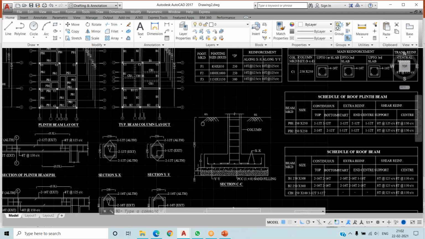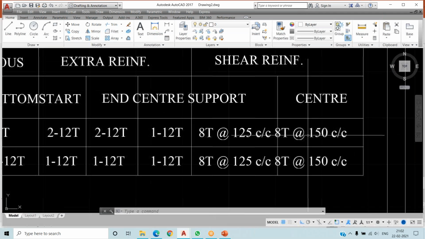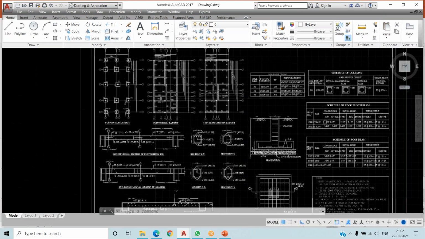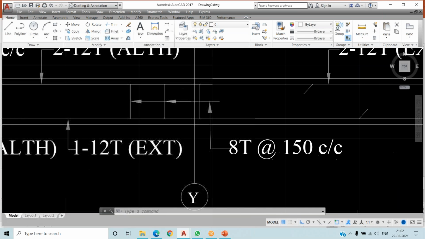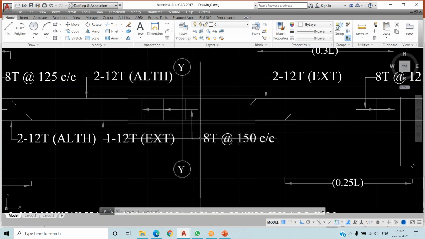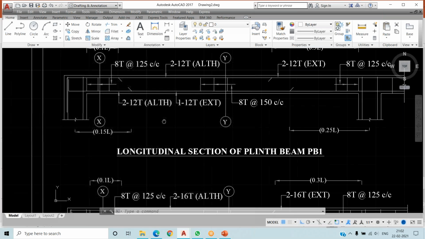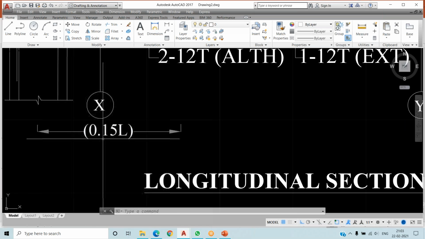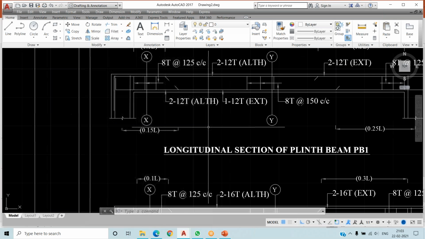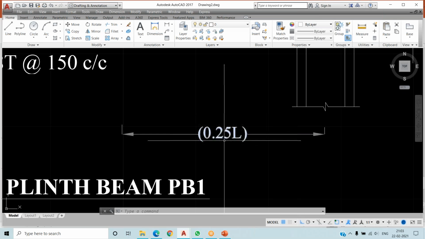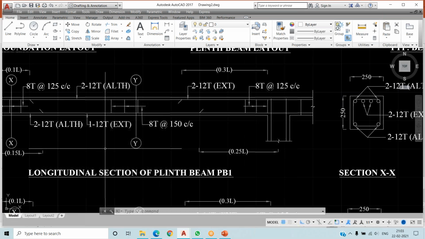Okay. Let's understand one more thing. At the center, we are going to give 150 mm spacing of the ties. So we are going to give the 150 mm spacing of the ties at this center point of this beam. That is what we have to provide. That's it. Okay. Now I will be explaining to you what is the 0.15 distance L, and here also 0.15 distance L length. L is nothing but the total length of the beam.